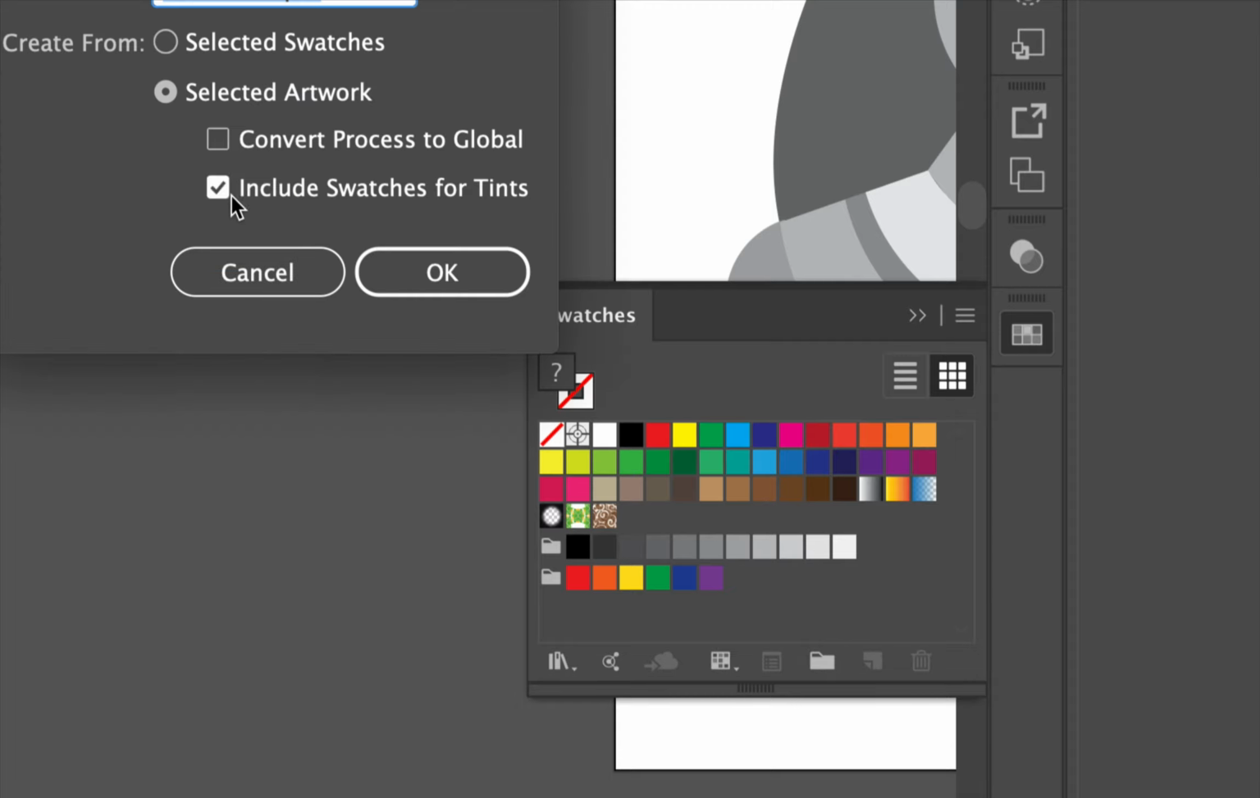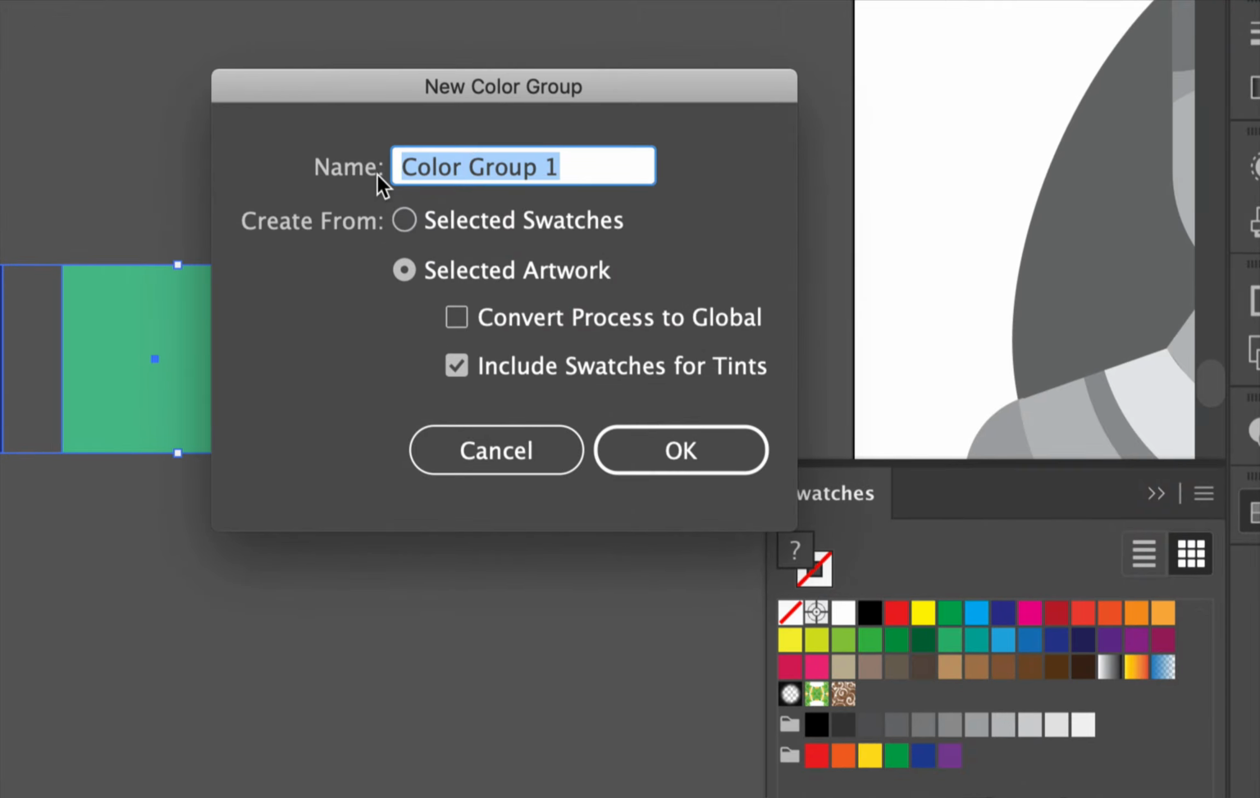new color group. It's going to ask you to give the group a name. To be honest, you can name it whatever you want. So I'm going to call this my card swatches. There we go. We're going to use the selected artwork and include those swatches within here.